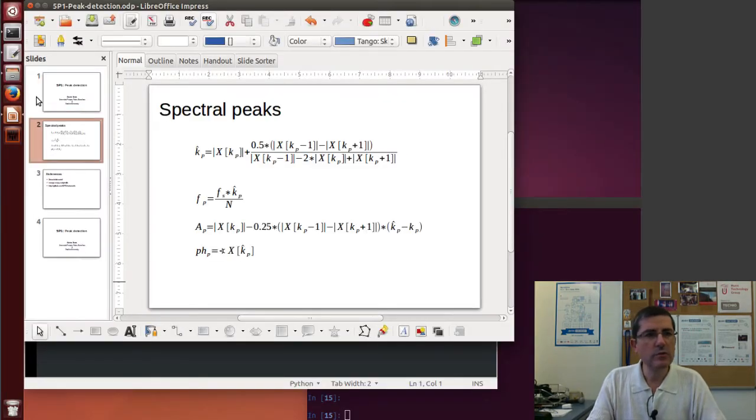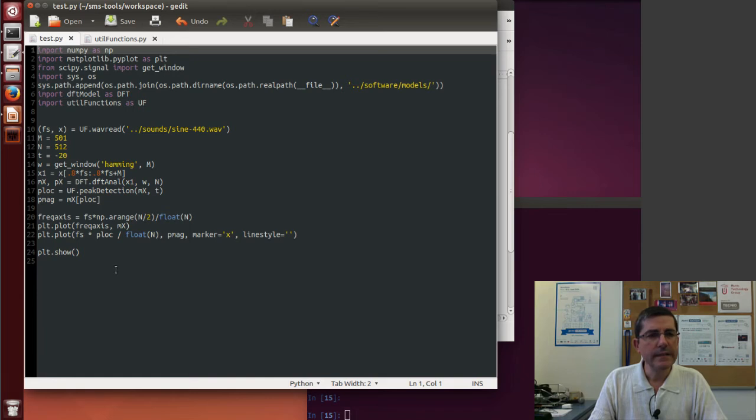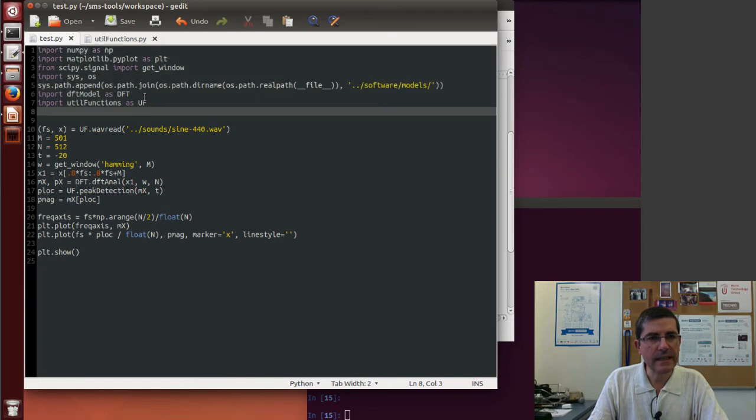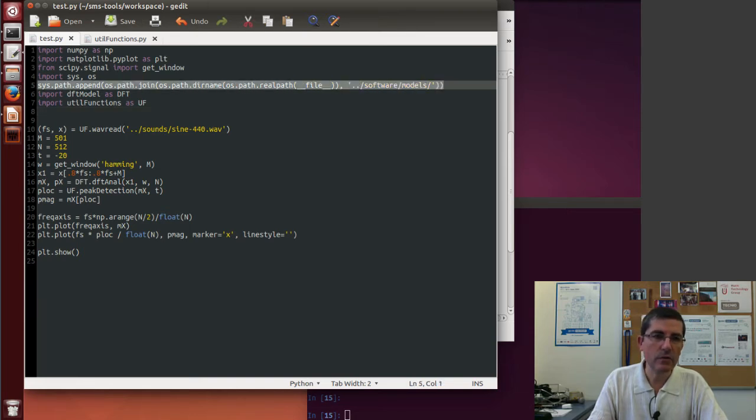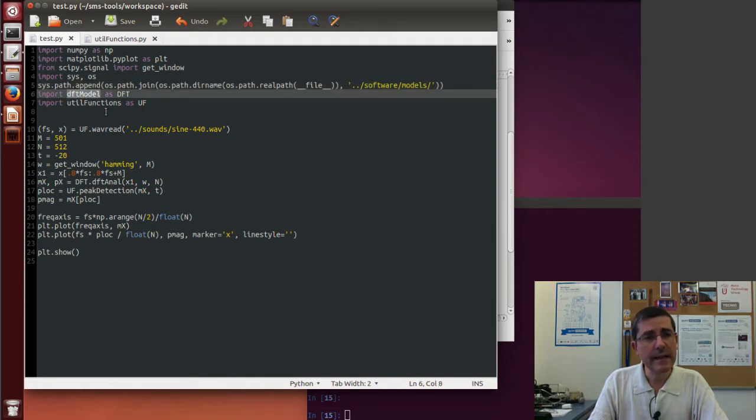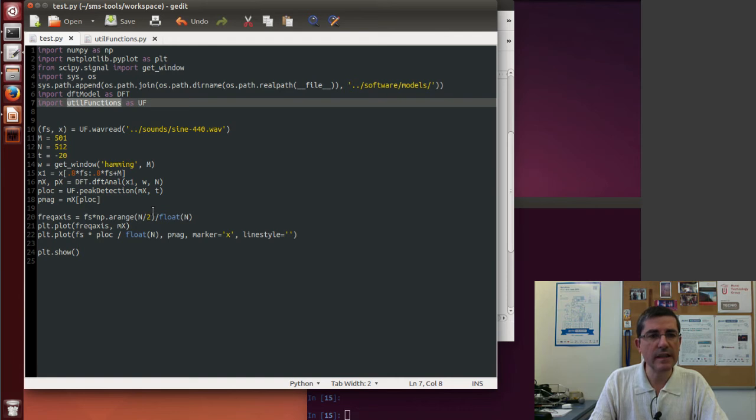Okay, so let's go to the text editor. Here, I wrote some code to actually do this detection of a spectral peak. First, I imported some of the packages that I need, like NumPy, Matplotlib, and the window from SciPy. Then I append the directory from which I have some code that I'm going to use, specifically the DFT model, our DFT implementation, and a set of utility functions that I have in the SMS tools package.